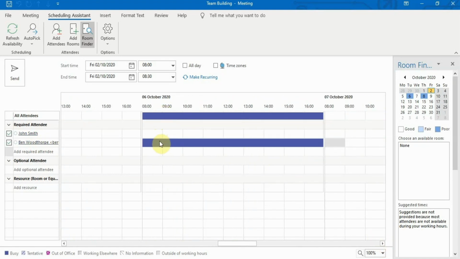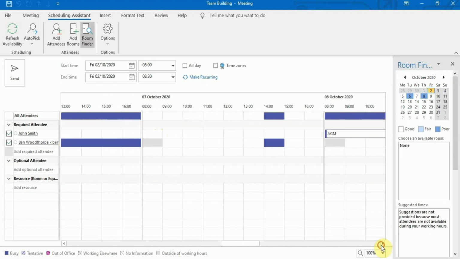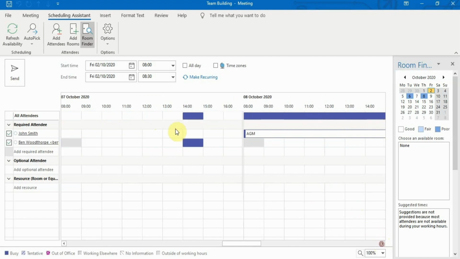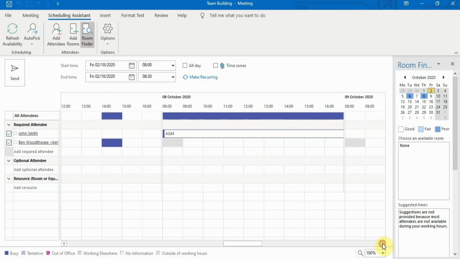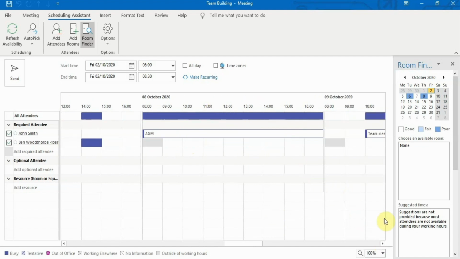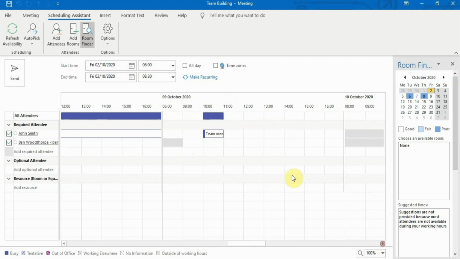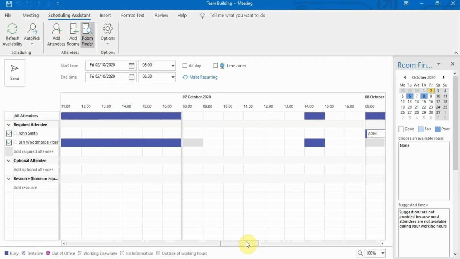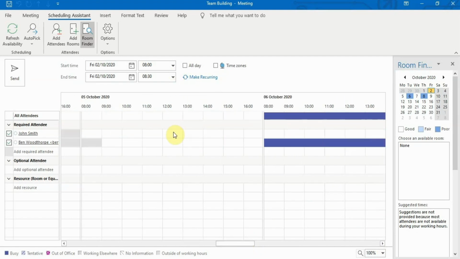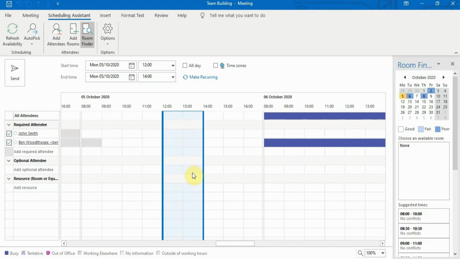On the Tuesday, Ben's got something that's going to last all day here. On the Wednesday, I can see he's got some sort of meeting at 2 o'clock in the afternoon. I can't see exactly what those are, I can just see that he's busy. For me, I can see that I've got an AGM on the Wednesday and on the Thursday, and on the Friday, I've got a meeting in the morning. So the best time for us to set up this meeting is on Monday when both of us are totally free and we can have a decent 2-hour session at lunchtime.